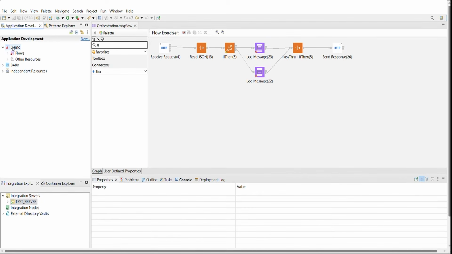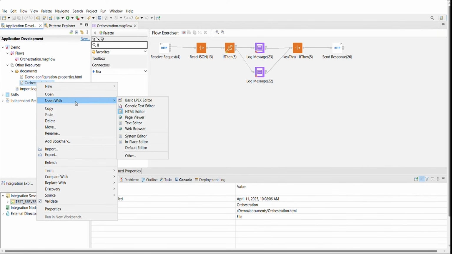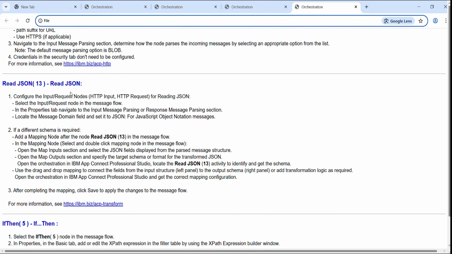On the left-hand side, under the Application Development workspace, there is a .messageflow file open in the editor, showing the message flow that mirrors the structure of the original ACP orchestration. There are some nodes that are displayed, and the red icons indicate that a manual configuration is required to finalize the flow. To perform the manual configuration, we can see that there is an auto-generated documentation showing the required manual configuration.